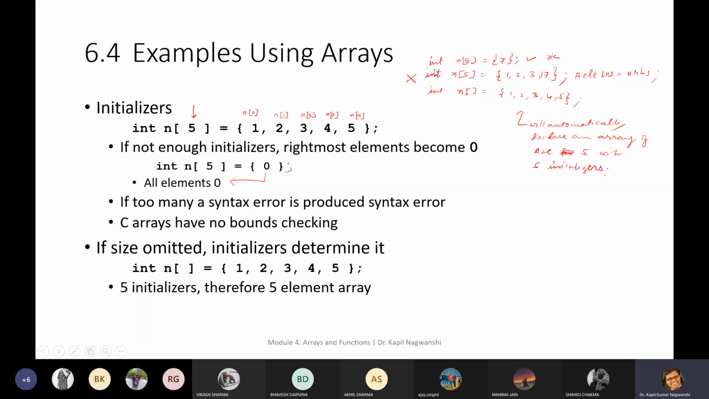You can initialize an array by using simple integer n[5] equals to 7. This will declare all the elements, I mean all the variables, as 7. Let us see the code in our coding section also.